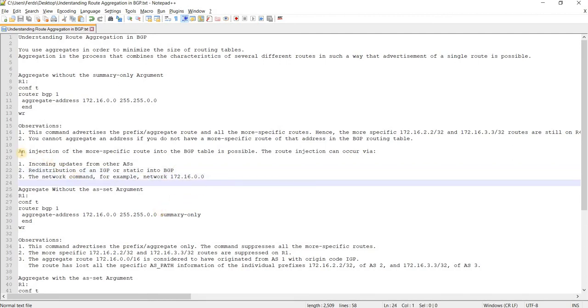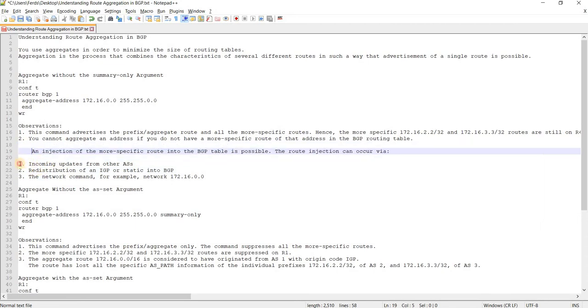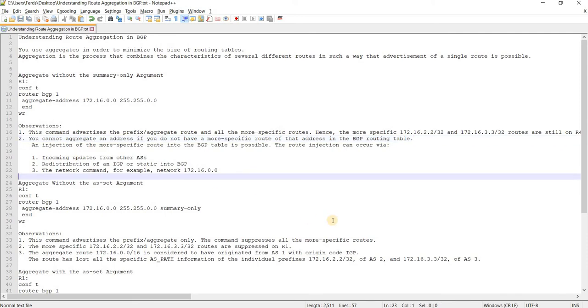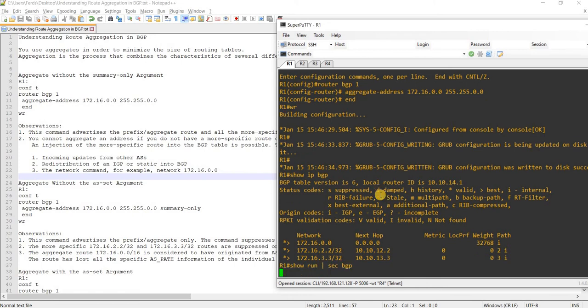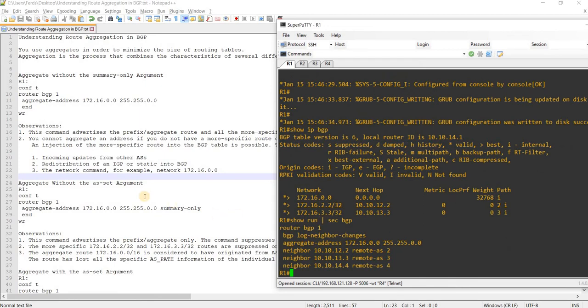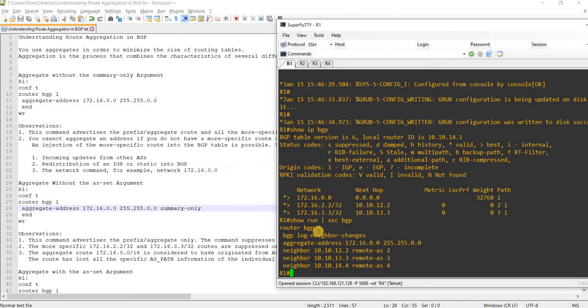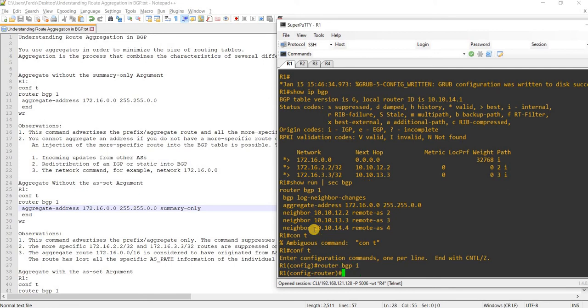Okay, so let me just do that like that. Okay, now we can check the BGP configuration on R1. And the next step is to add the summary-only command. So router BGP 1, summary-only.